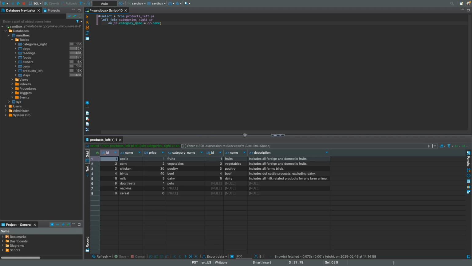It's a way of getting all the information on the left. You don't want to lose any of that, and getting whatever extra information you can from the right. And then you can filter out these values that have nulls and things like that if you want, but there's other join conditions that will do that as well. So that's a left join essentially, and that's what that is going to look like.